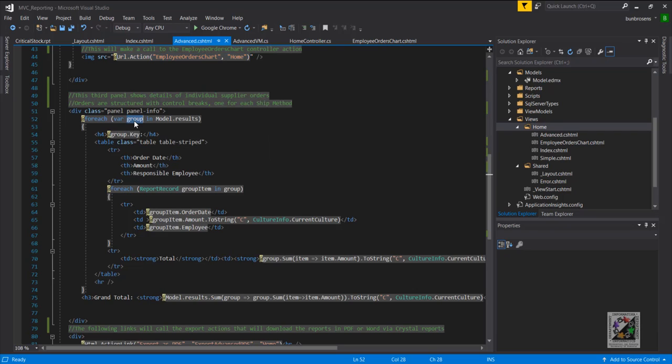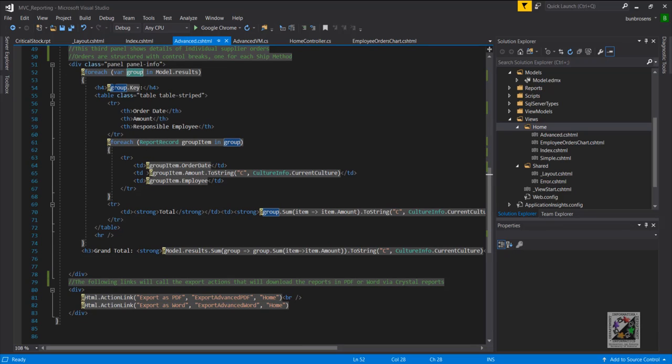Okay, so each group will then be each individual shipment method type. So then we display the type of shipment method. All right, and then for each of those groups, we create its own table. We create a row with headers, and then we have a nested for. For each of the groups, we want to loop through each of the report records within that particular group. So you'll see there's a for within a for here.